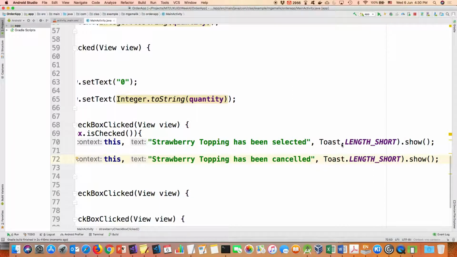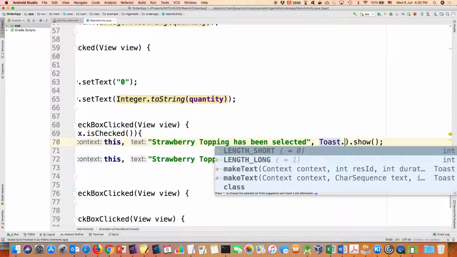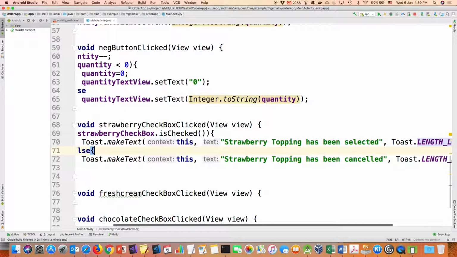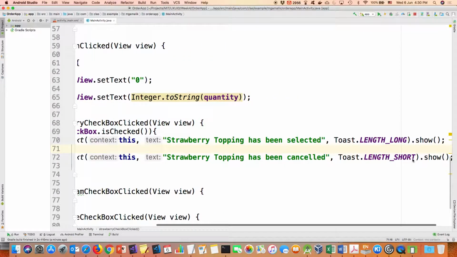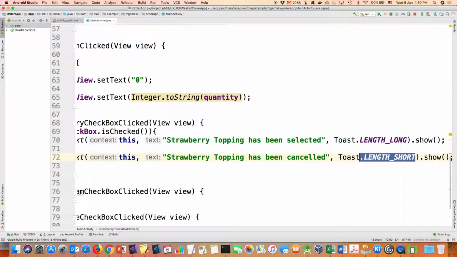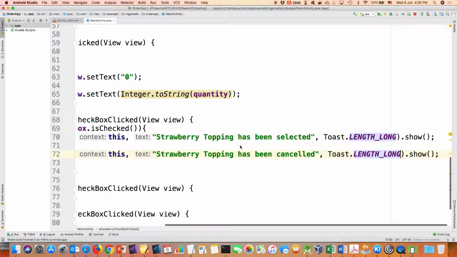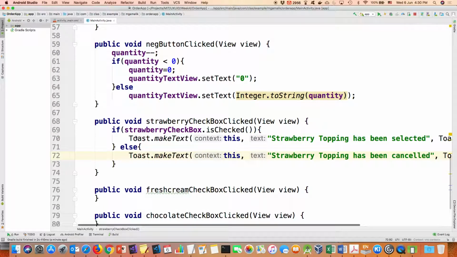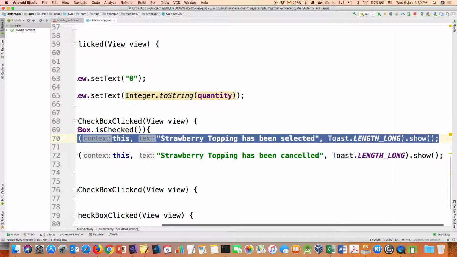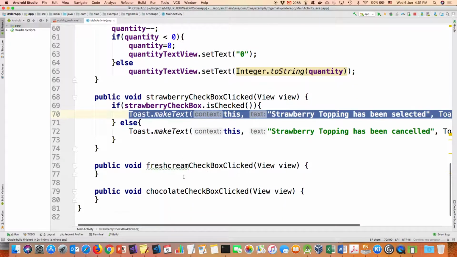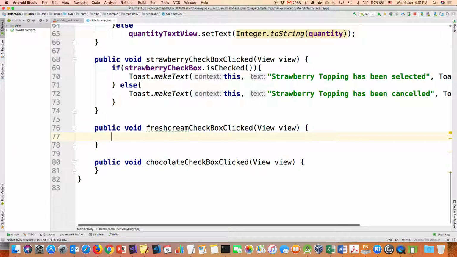So you can change that particular length. I say short, you can say dot long, okay. So in this way it will stay on the screen a little longer. So what you can do is the same thing for all of these checkbox click events.